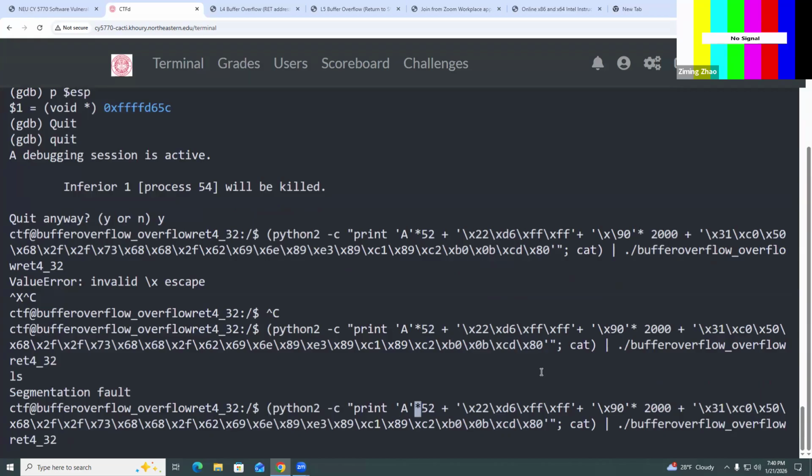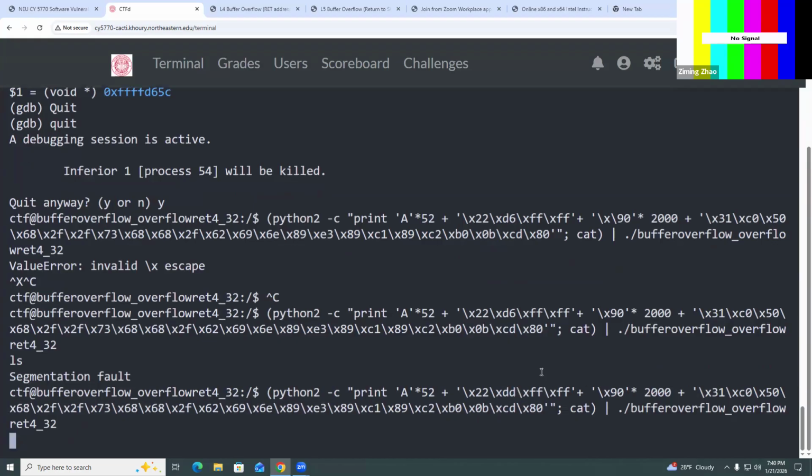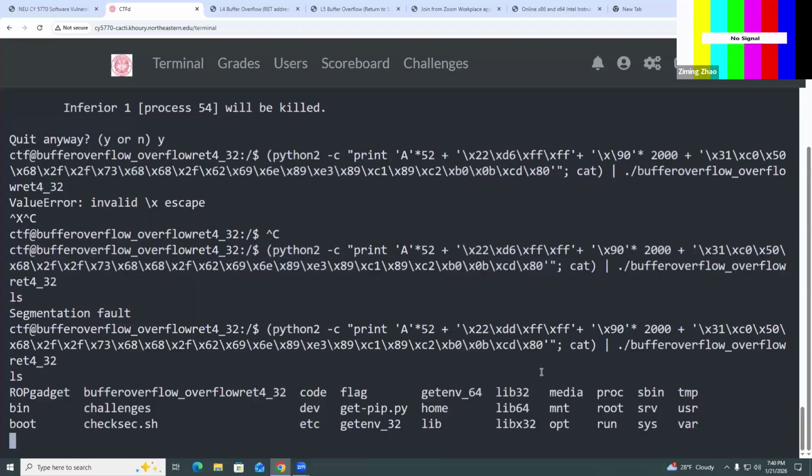Okay. Let's make it a little bit higher, because GDB's address will be a little bit lower, so let's move up first. I think moving up will have a better chance. So D6, we just moved to E6. Oh, that's probably too much. Maybe DD here. Oh, it works. We got a shell. See? I just changed this byte.